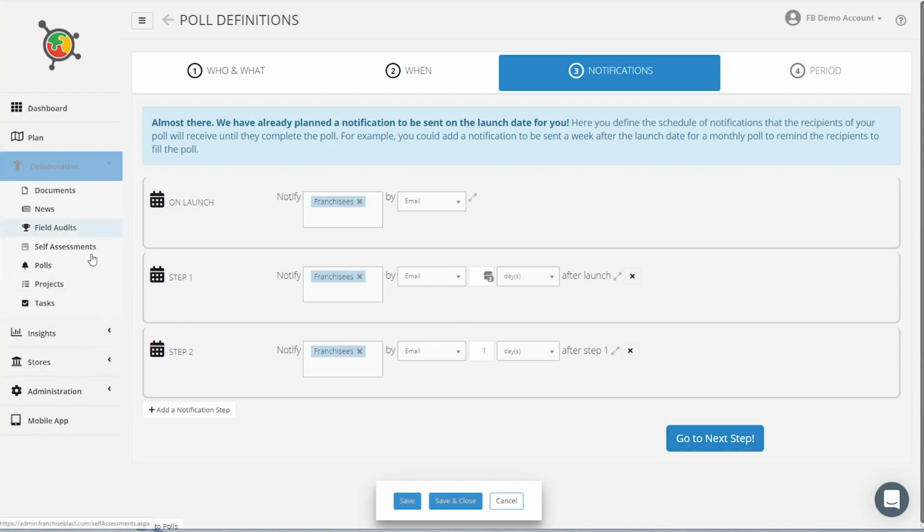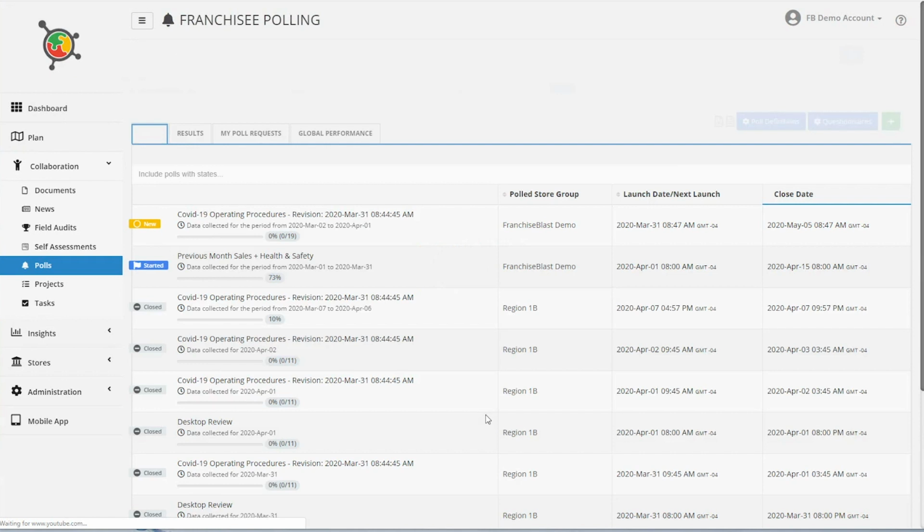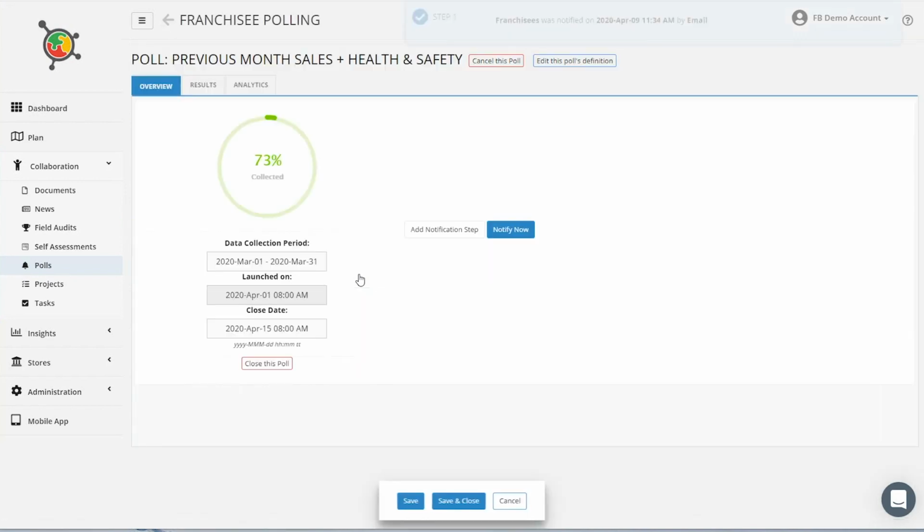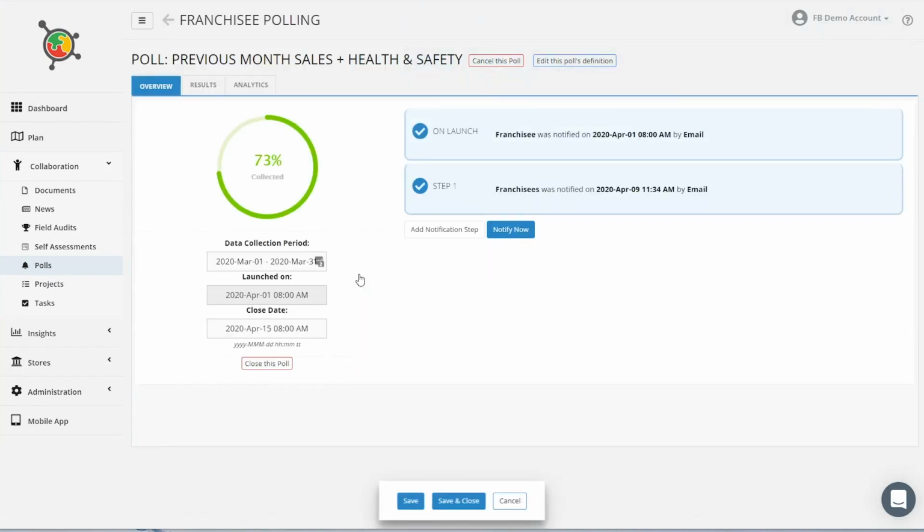Now, having the poll automatically send to franchisees removes a lot of legwork involved in collecting information, but corporate teams need to know which franchisees have completed their polls and to be able to analyze the information that's collected. For this, they can log in to see what's been submitted so far by navigating to the polls page and selecting the poll. We see here that 73% of franchisees have submitted their polls so far.